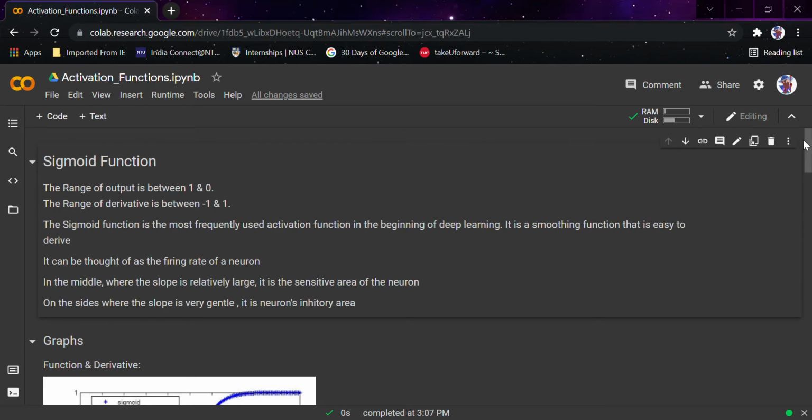So basically, what is the sigmoid function? The range of output which this function gives is between 0 and 1. As I've already told you, these functions help in normalizing the output. The range of the derivative is between -1 and 1. This sigmoid function was the most frequently used activation function in the beginning of deep learning. If you are familiar with some basics of deep learning, that is CNN and TensorFlow, you must know that I have used this sigmoid function in most of my previous beginner model videos. It is a smoothing function that is easy to differentiate.